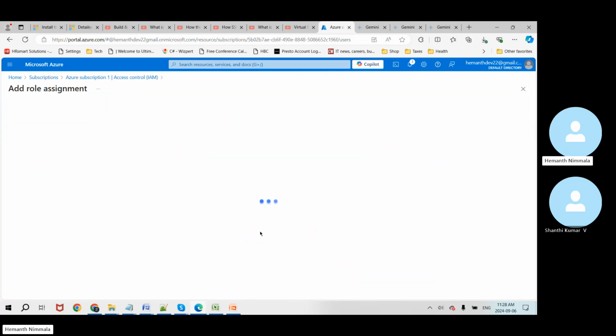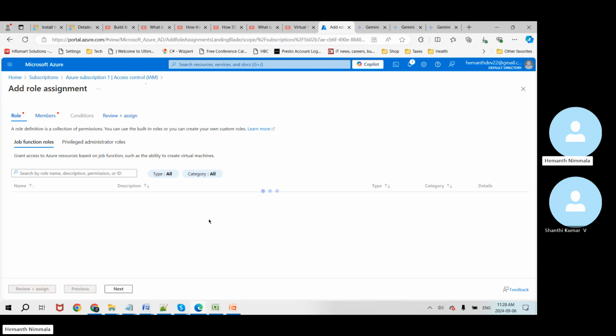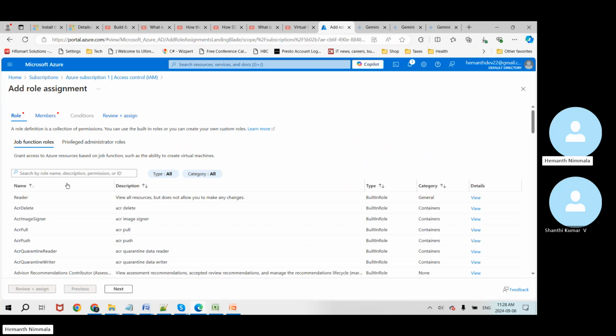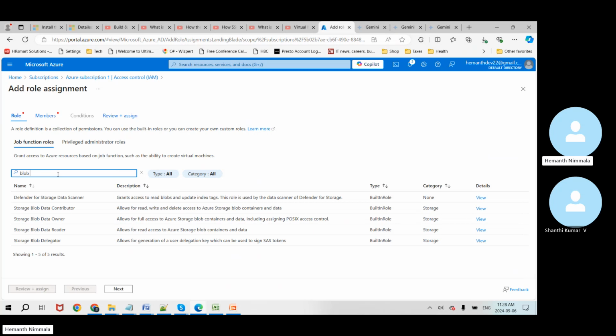Okay, now let's go ahead and add roles to these two users. First, I'll pick blob reader, which is storage blob data reader. There's regular blob reader and there's storage blob data reader, so make sure we select the right one.